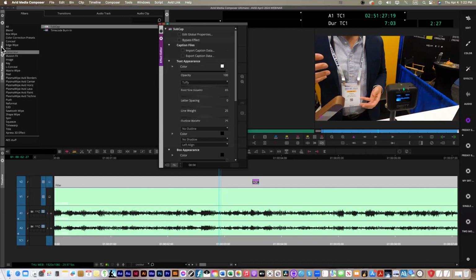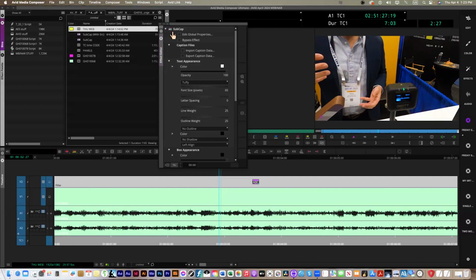Let me demonstrate that. So I go back into the bin, wherever the stuff is, and grab the subcap and put it in and make it a template. And I can call it subcap template.